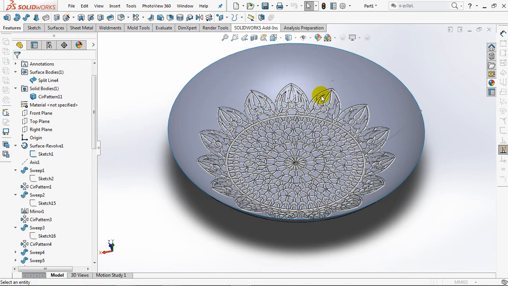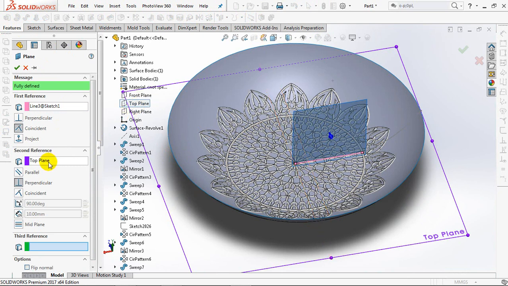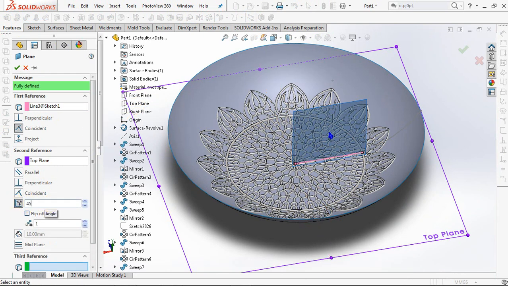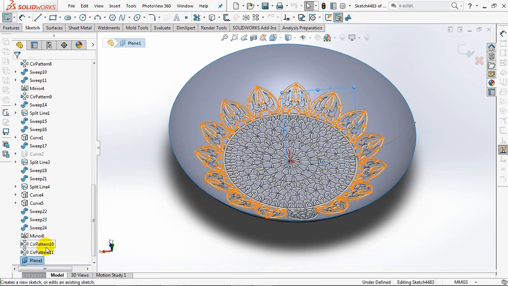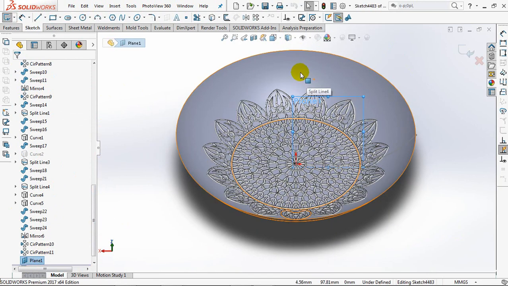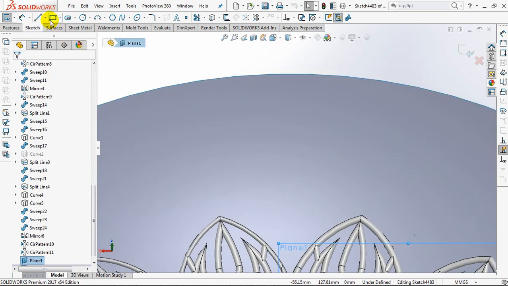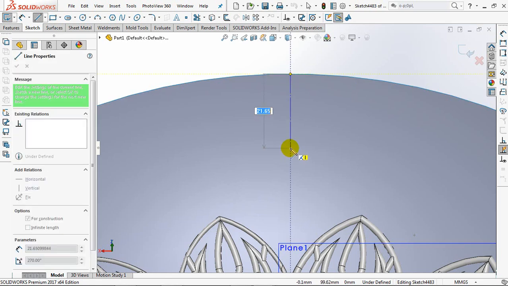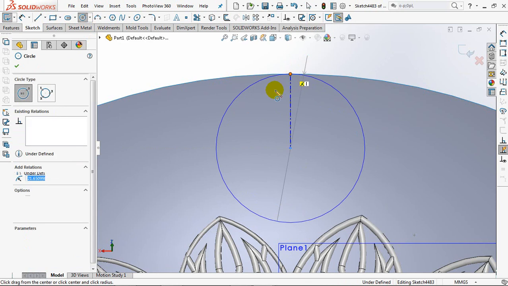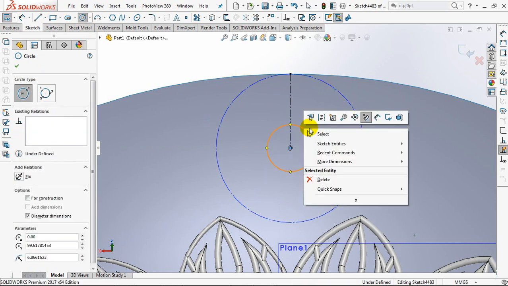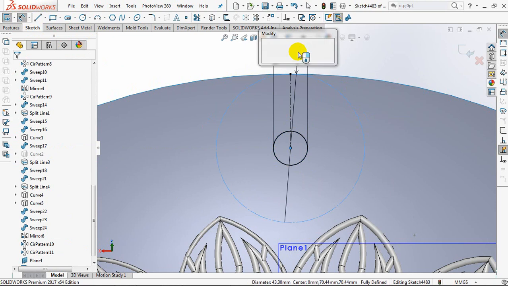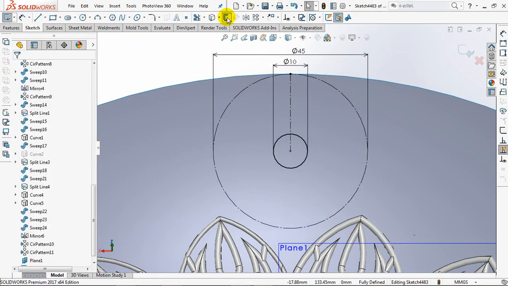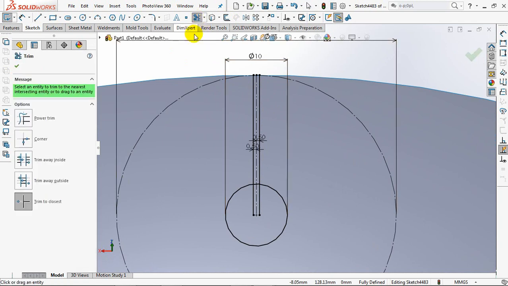Create a new plane to sketch the flower profile. It is tilted 45 degrees to the top plane. Create a center line. Then circle. Click for construction. Circle diameter 10 mm and 45 mm. 0.5 mm offset entities, bidirectional. OK. Continue with the trim command.